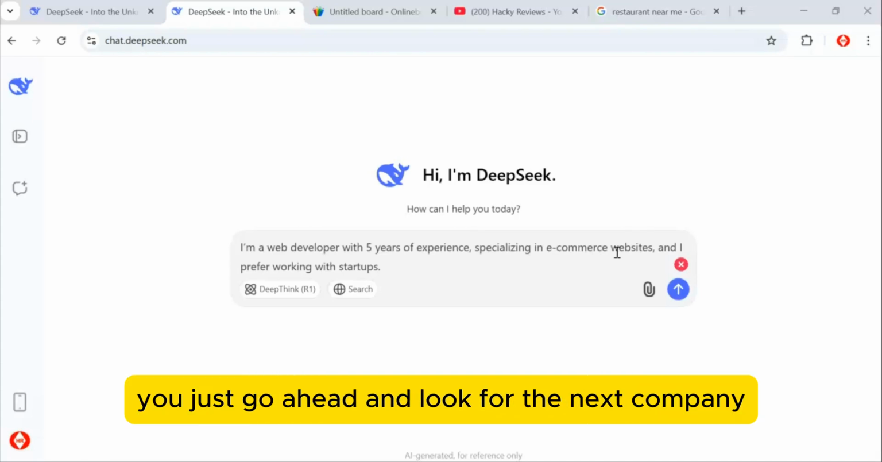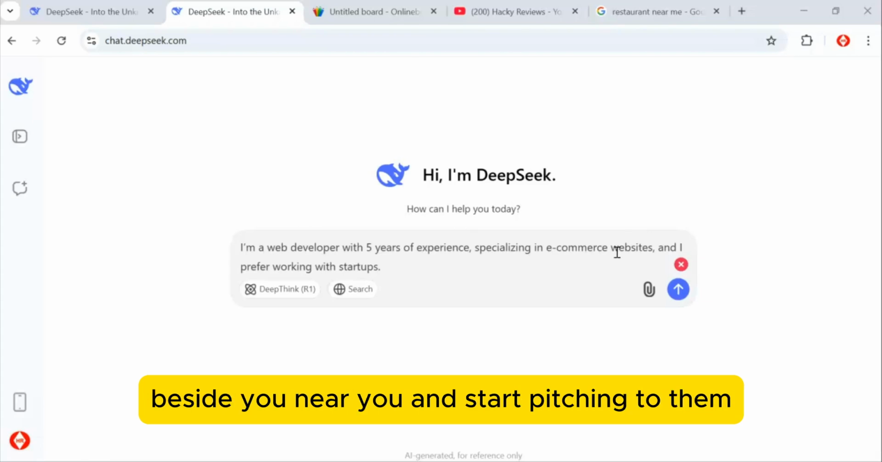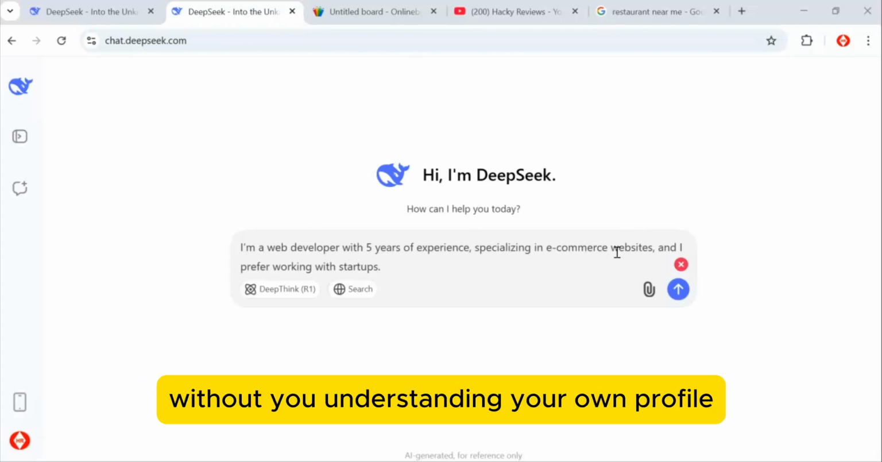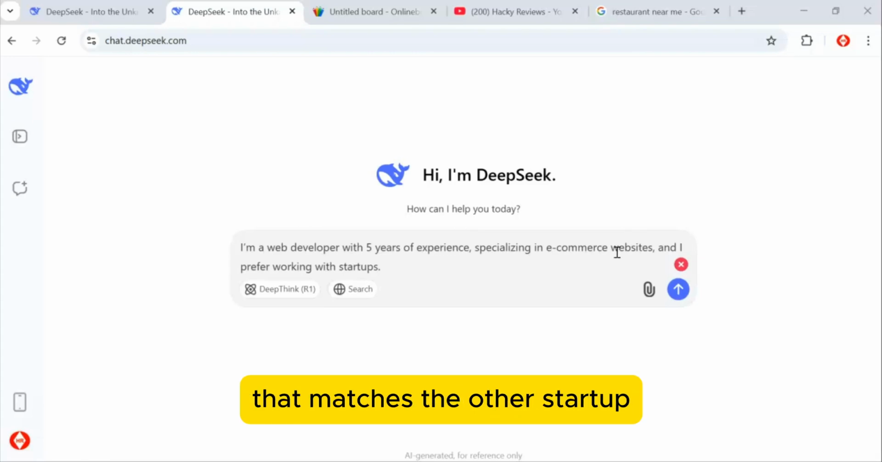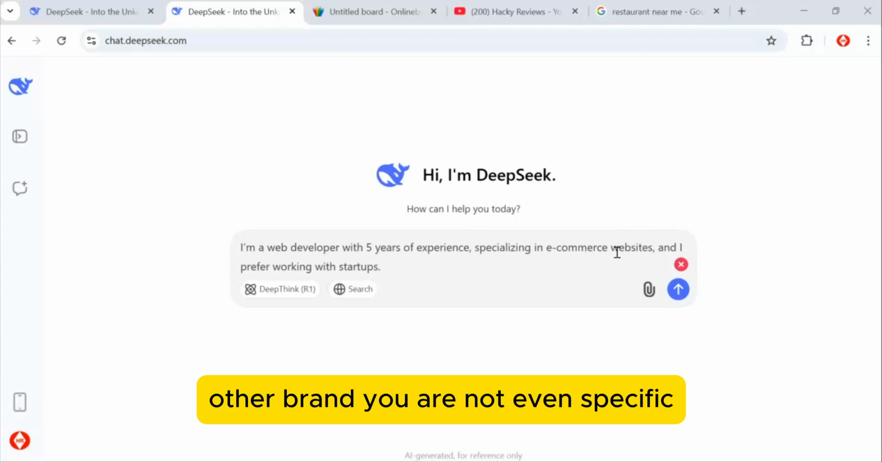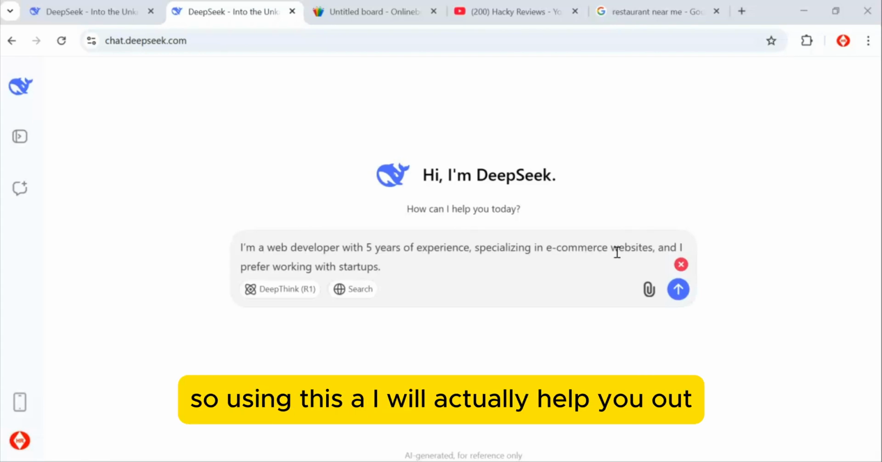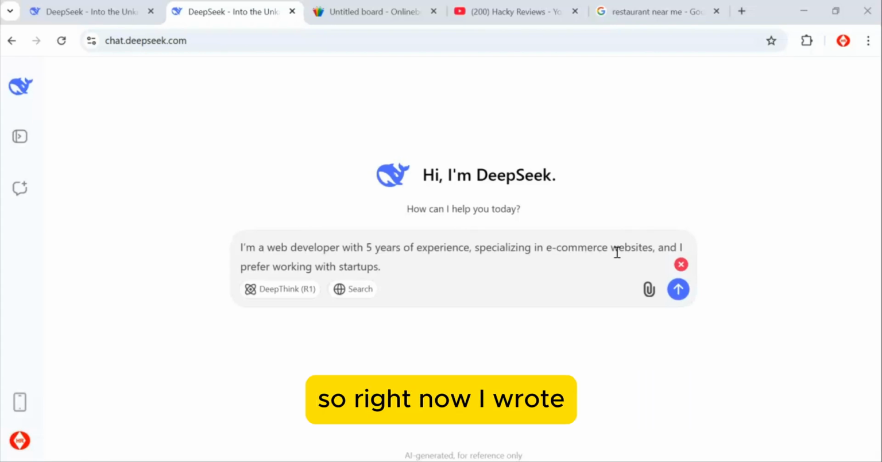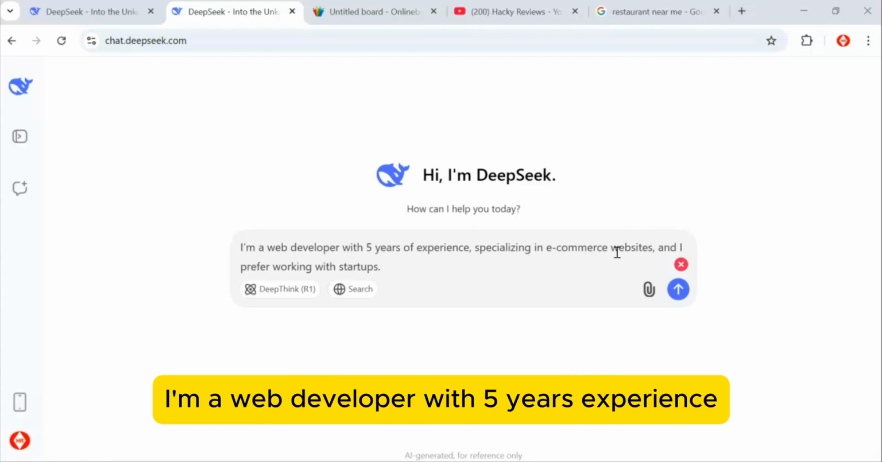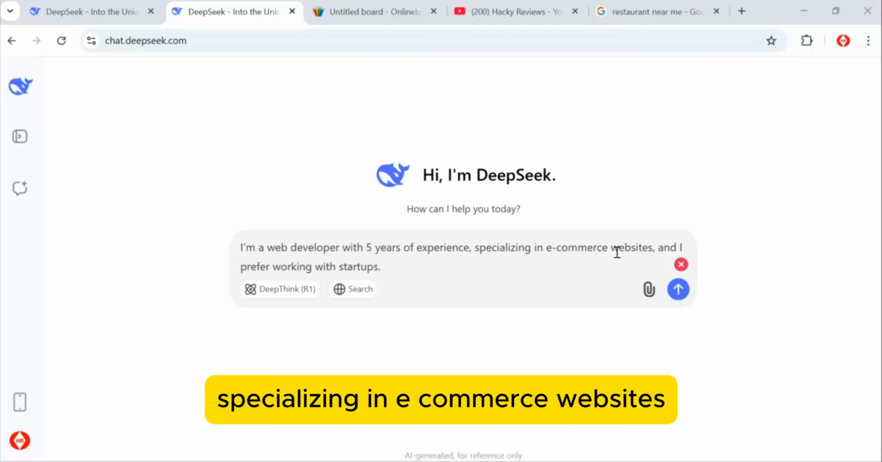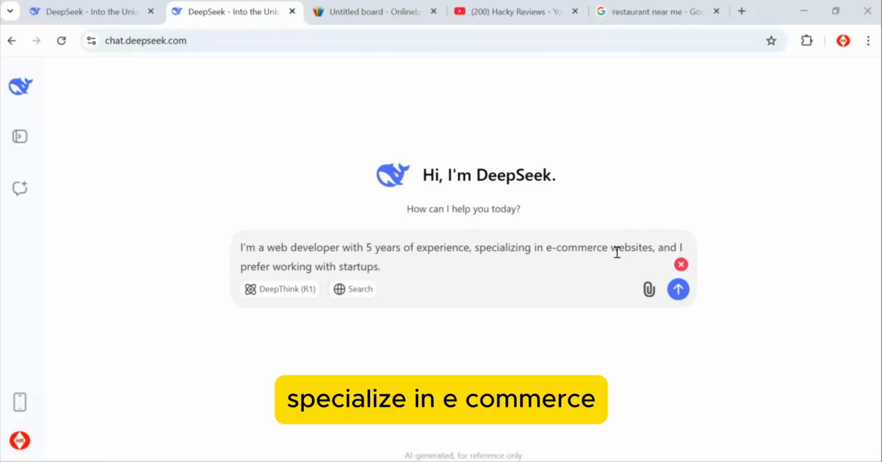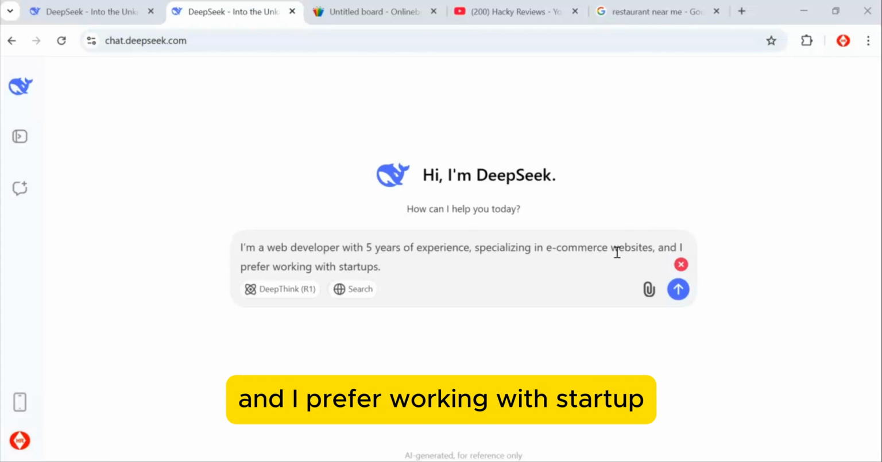As a freelancer, you just look for the next company near you and start pitching to them without understanding your own profile and how it matches other startups or brands. You are not even specific about what you are looking for. Using this AI will help you out. So right now I wrote I'm a web developer with 5 years of experience specializing in e-commerce websites. I'm very specific about that, and I prefer working with startups.